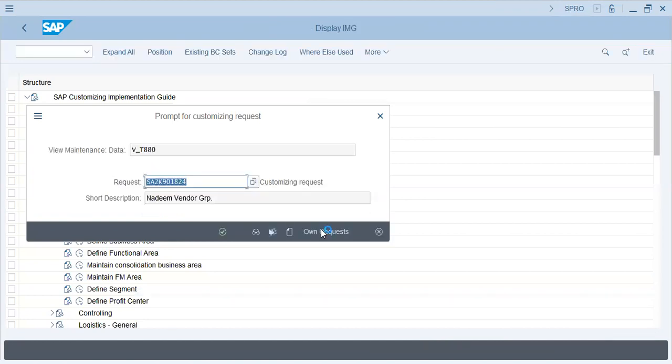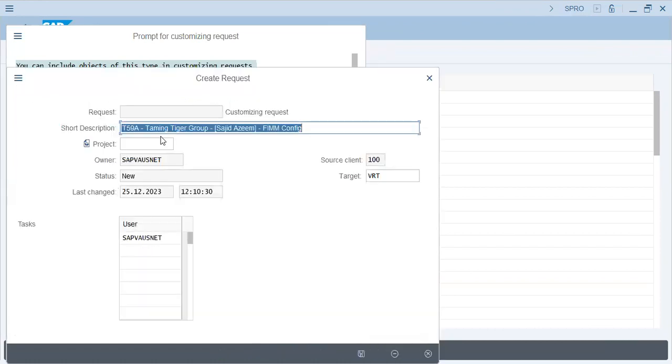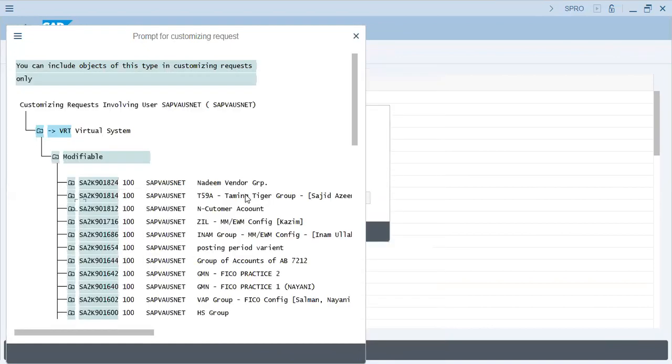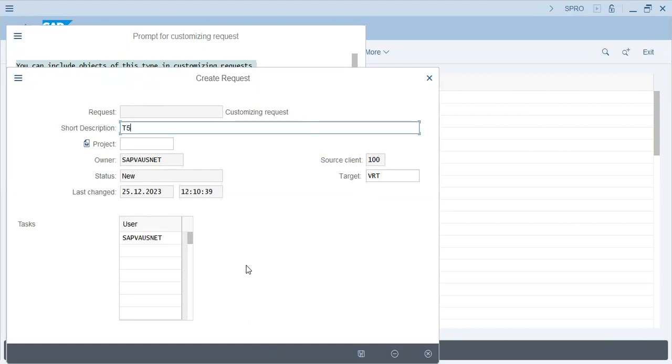And over here, we have T59A Taming Tiger Group. We'll make another one because we are starting again. So it will be easier for all of us. Okay, T59X, Bulls and Bears. Sajid Zubair, and the other person is Jabbar. Okay.